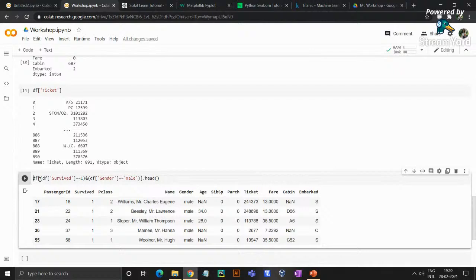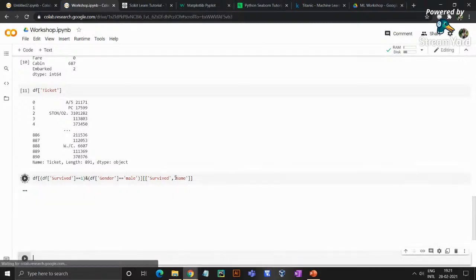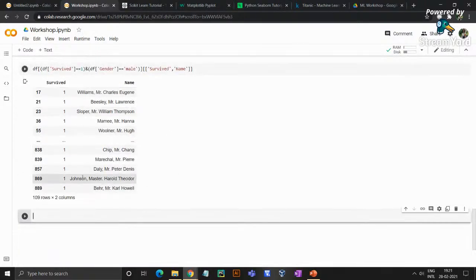Suppose you want to extract only survived and gender columns from this data frame that you've extracted. All you have to do is treat it like a two-dimensional array and give a list of columns that you would want to extract. Say we want to extract survived, and okay, I'll not be extracting gender, I'll be extracting their names. So I hit shift enter. This is what we get.